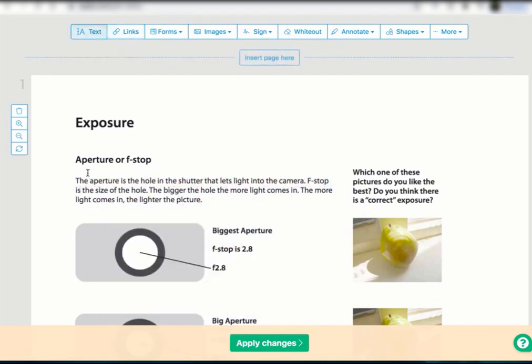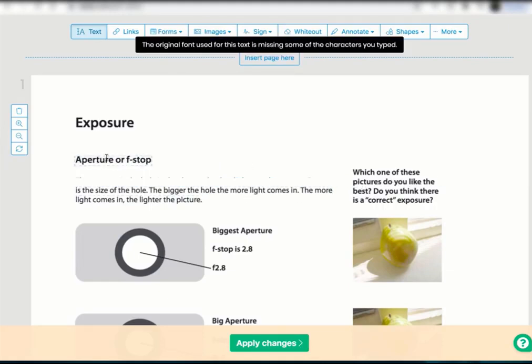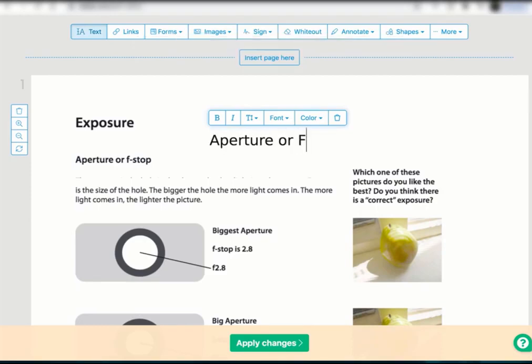And then finally, text. So this is a slightly glitchy thing. When you click, you see how this text automatically reformats itself with weird spacing. What I would recommend doing is just coming in here and creating a new text box. So click anywhere on your page, type your text, aperture or f-stop. And so that could replace that text.